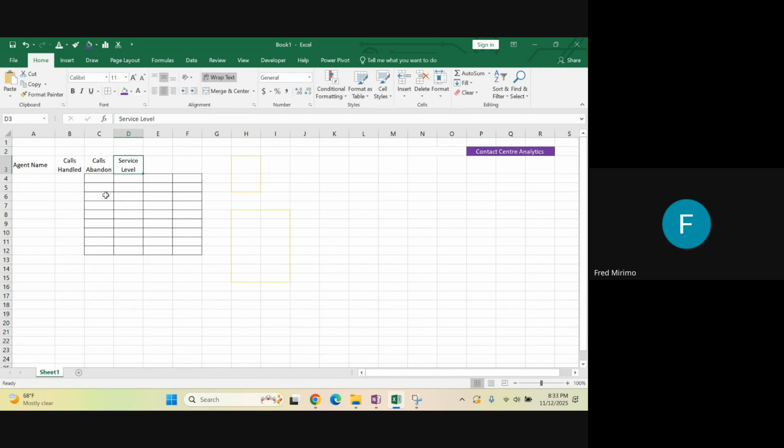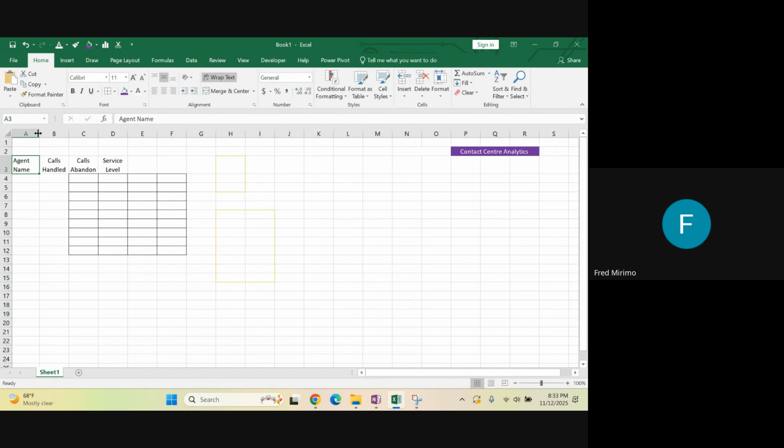Right. So that's how you can use the wrap text functionality on the home tab. Are we together up to that point? Yes. Okay. And if we're together, then let's move on.